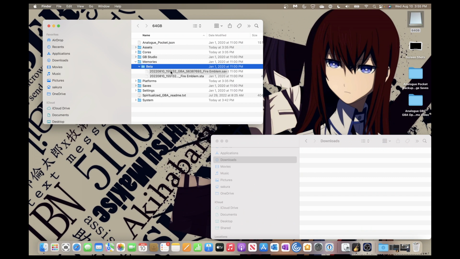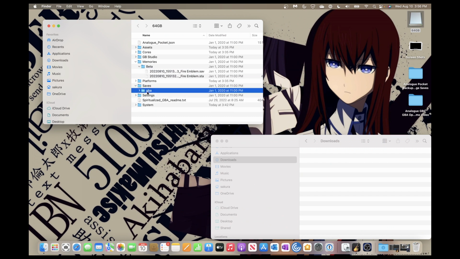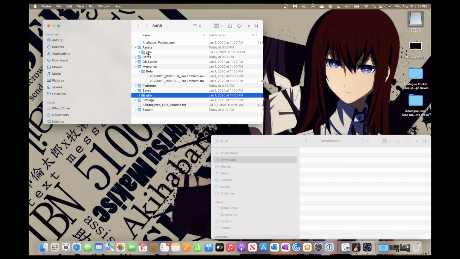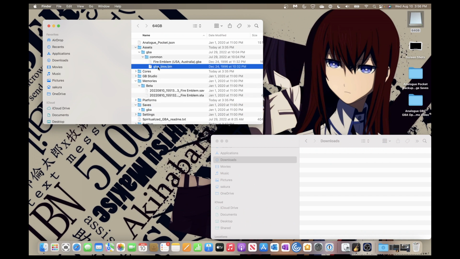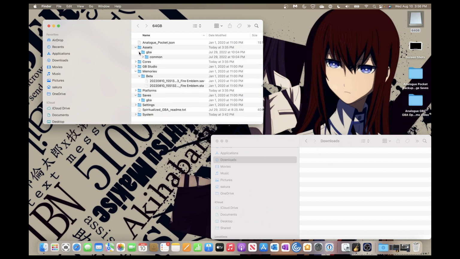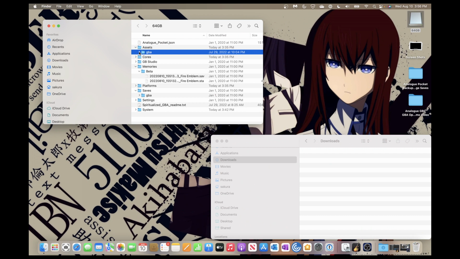These are the two memories that we just created. One is .sav, okay? So that's a save file for Fire Emblem. Now we're going to go into this other folder, saves, and look under the name of the core that you're using. In this case, we were using the GBA core, okay? That's the one that we have the GBA BIOS. See my other video for how to install the Spiritualized Game Boy Color and Game Boy Advance cores.